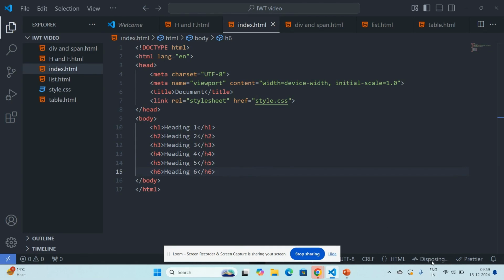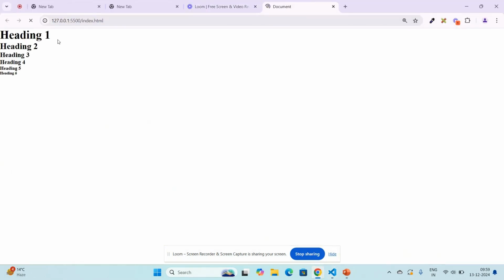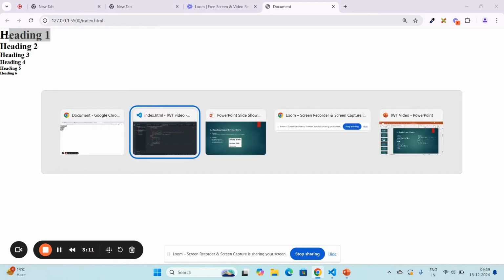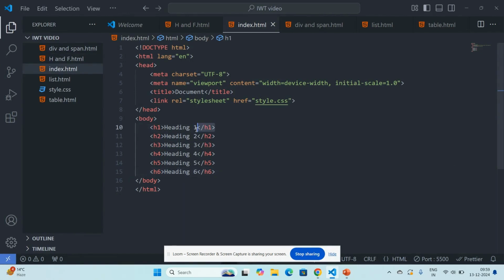So we can see that the basic difference between these tags is size. Here we can see that the size of heading 1 is greater than the size of heading 2. The size of heading 2 is greater than the size of heading 3, and so on. So the main difference between all the heading tags is size. We mainly use h1 tags for our main headings, h2 for subheadings, and so on.